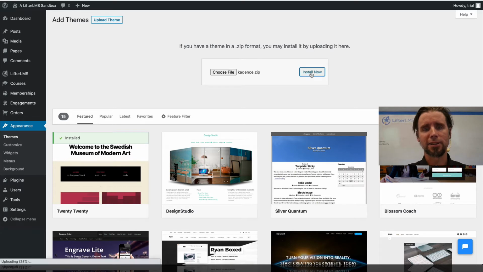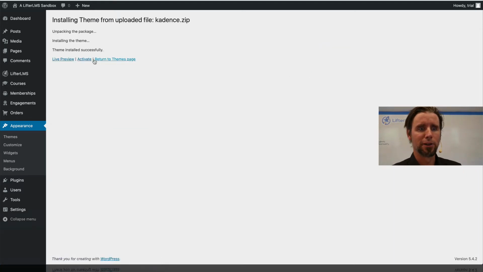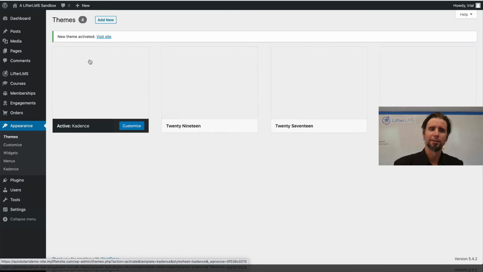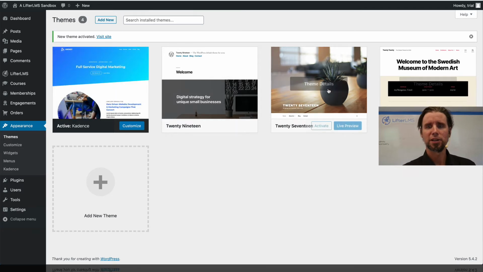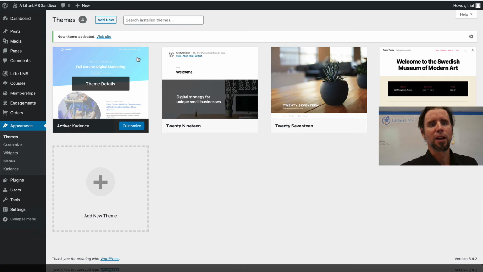I'm going to click install now, and that's going to install. I'm going to click activate, and now you can see I have installed and activated the Cadence theme. Now I could switch to any theme or try some more themes, but for right now I'm just choosing to get going for this demo with the Cadence theme.